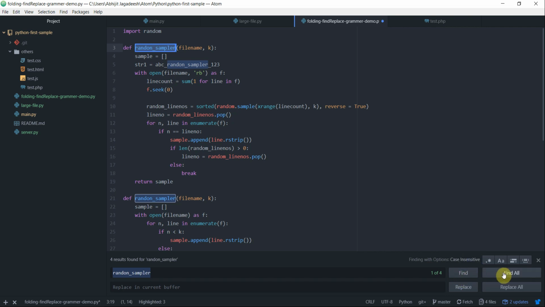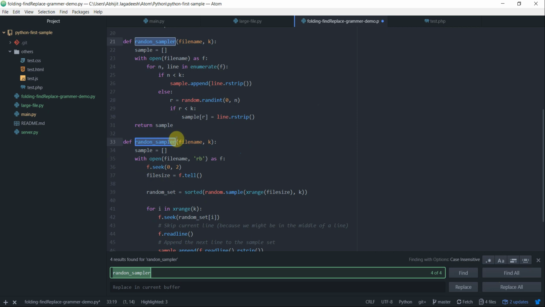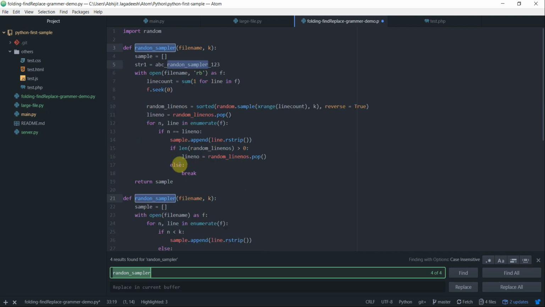You can also go ahead and click on Find All. In that case, it says 4 out of 4 and it highlights all the occurrences of random underscore sampler in your file. How do you replace it?